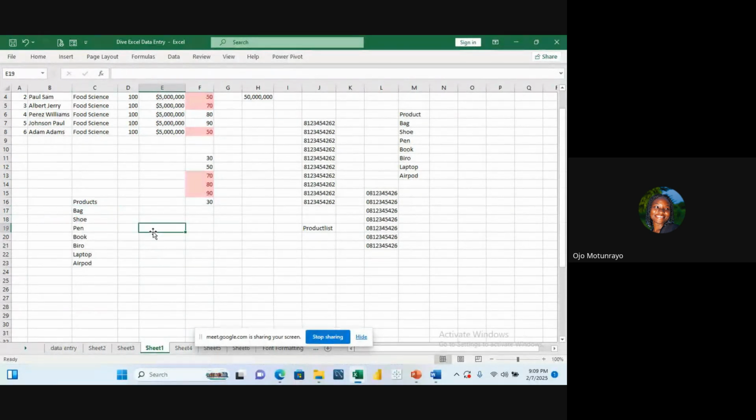Now I want to call it out. How do we call it out? For everything about an Excel function or formula, you have to use equals to. Then I press my product, then I have product list, which was the one created earlier, and this is product underscore list. So click on it. You can see that it has highlighted it here, and if you press enter, it will bring it out. So we have a name for it already.